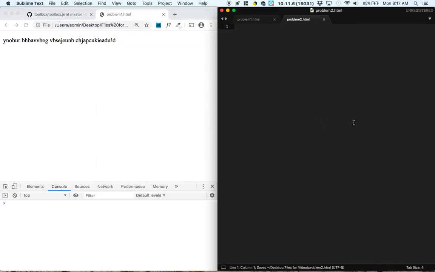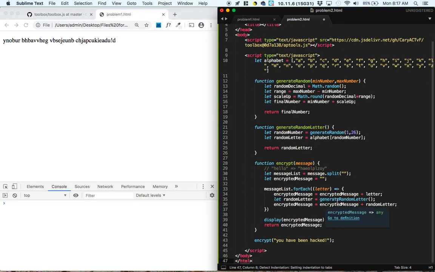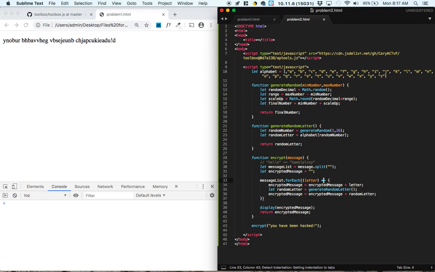So for problem 2, we're going to begin the same way. The easiest way to do it is probably to copy and paste what we just did. Now, we're not going to need a lot of these functions anymore. When we're thinking about decrypting this, it's not that we need to generate random numbers or random letters. We need to get rid of these random letters. So we're not going to need these functions anymore.